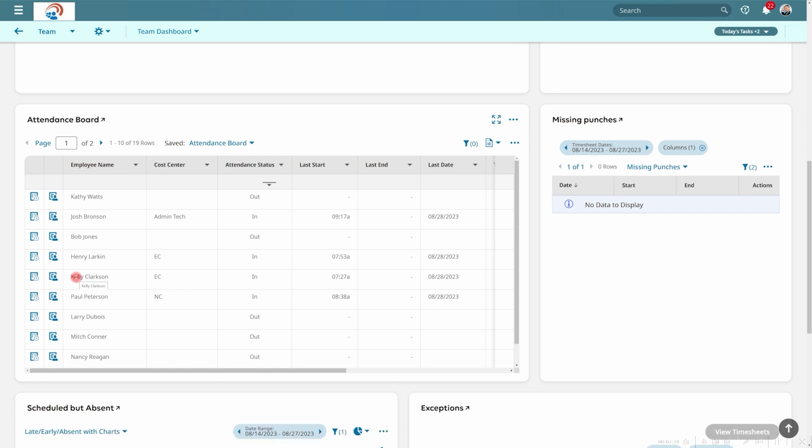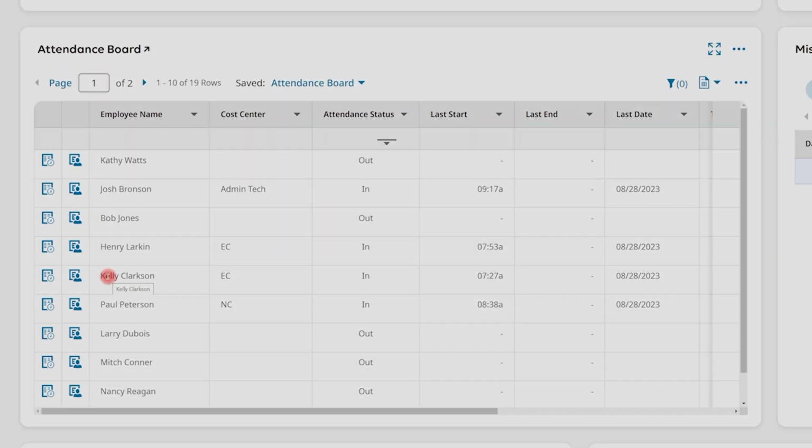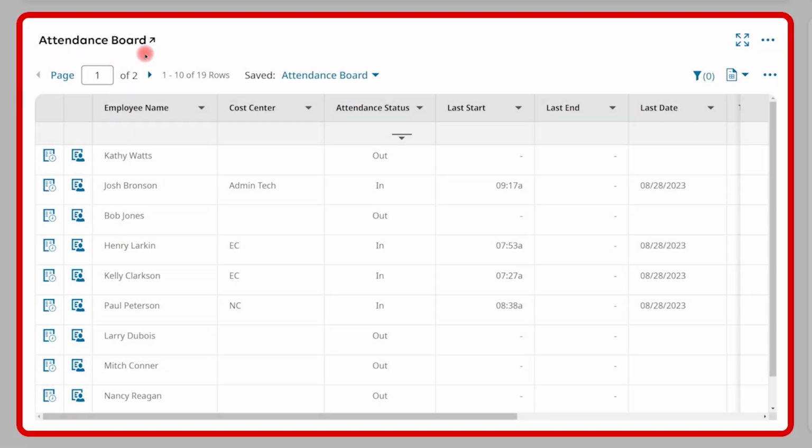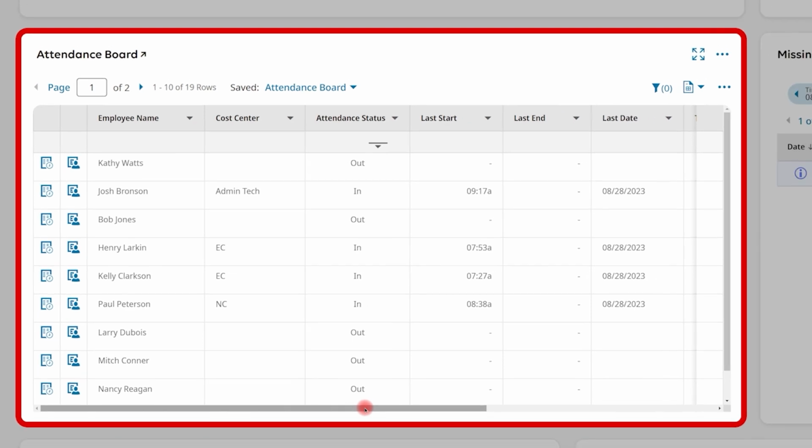Now keep in mind that these tiles are customizable and you can determine what types of metrics you would like to display here. Because attendance is so important when it comes to managing your team, you can use the attendance board to see who's in and out of the office at any given point throughout the day.